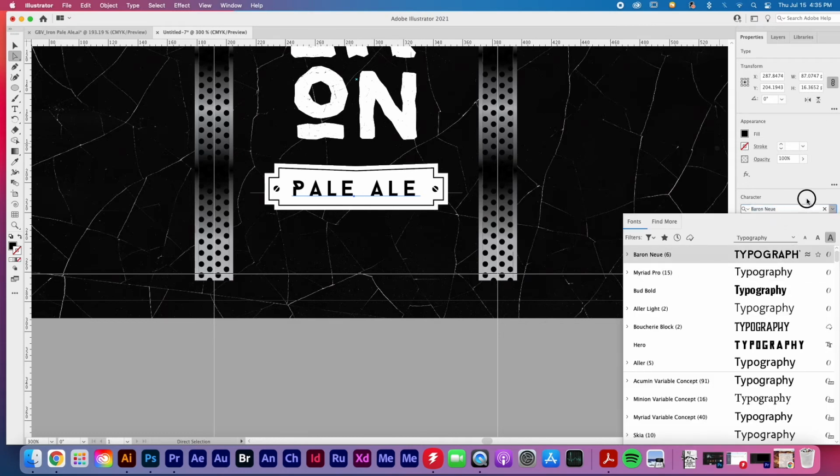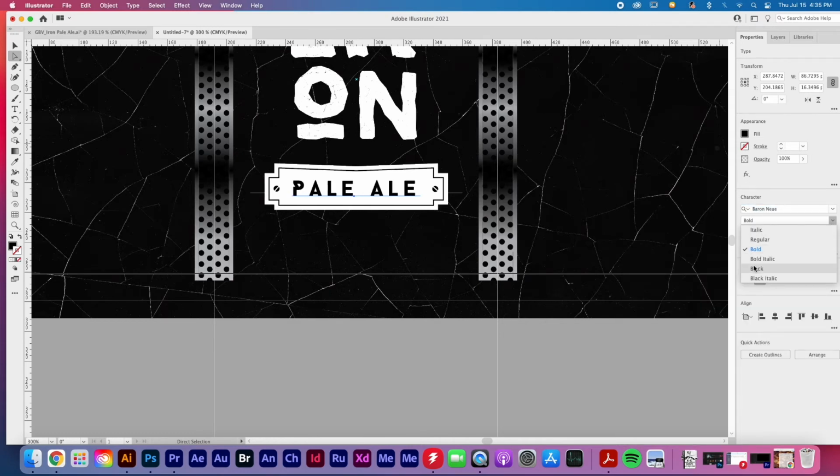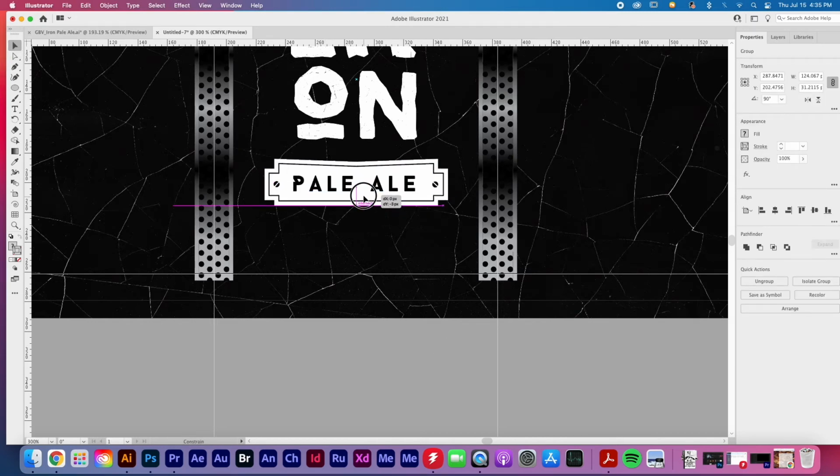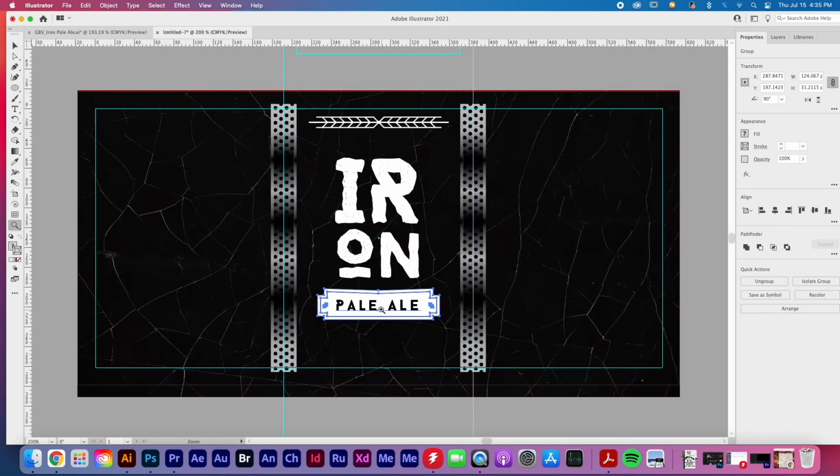So what am I doing here? We're gonna shrink it and then kern it a little bit. Nope. Okay, we're running with it. I like it. It's way too big though.